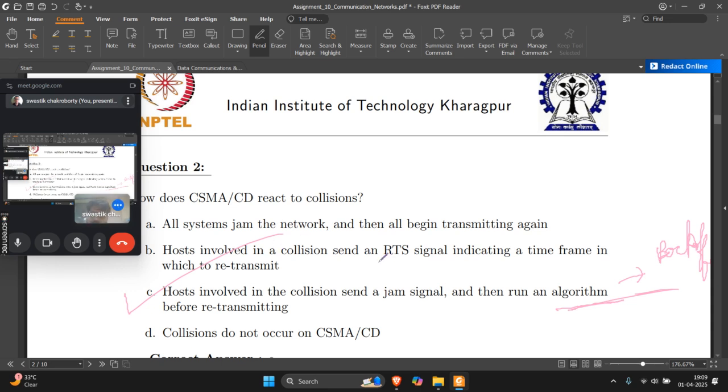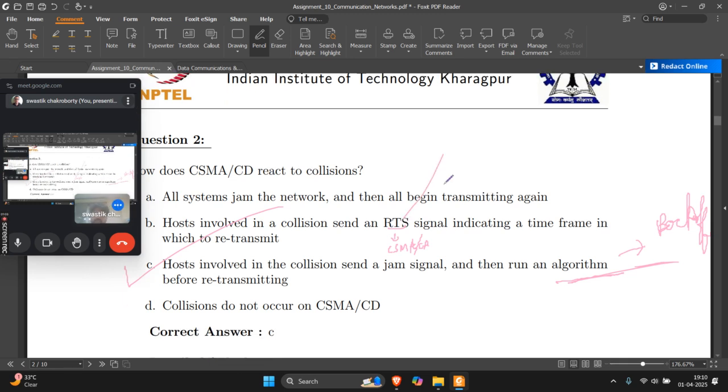Host RTS is a CSMA CA thing, so this is not applicable for CSMA CD. And if all systems jam the network and all begin transmitting again, you will again face the same problem. If all of them stop at the same time and all of them start at the same time, you will again face the same problem that you faced previously.